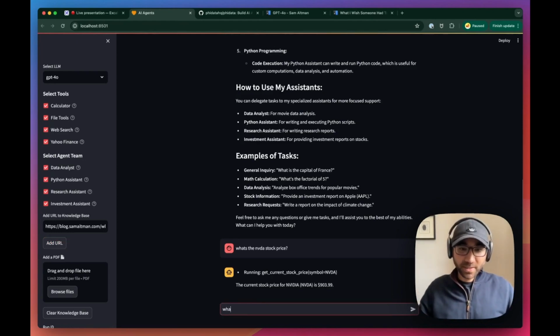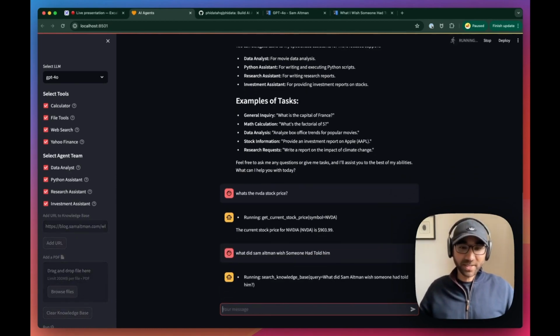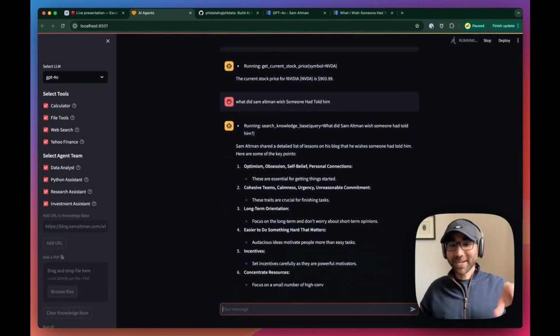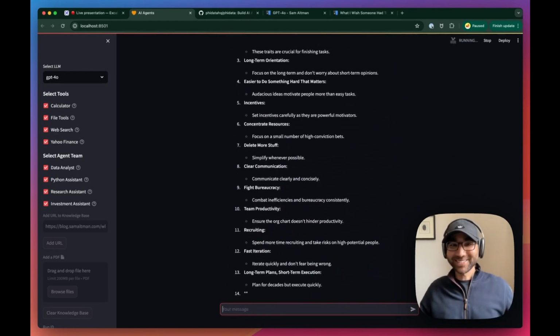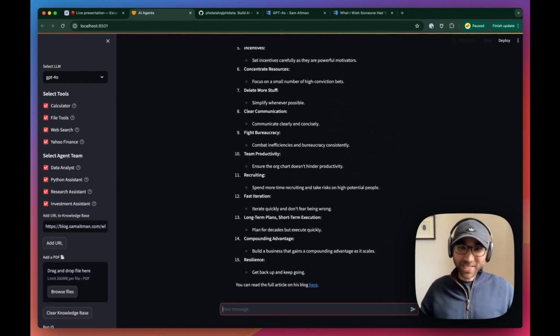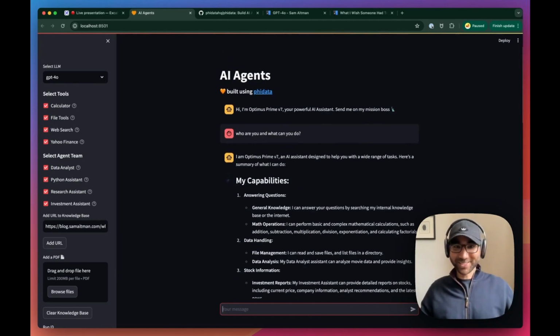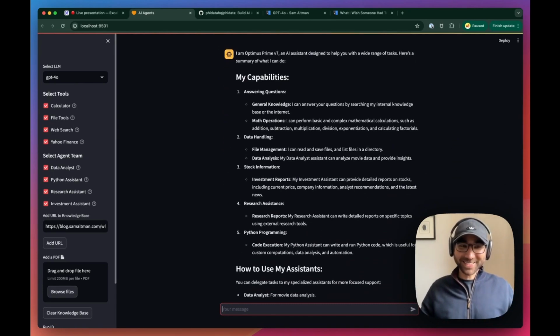So let's ask, what did Sam Altman wish someone had told him? Typos, everything, it's all fine. It's going to search its knowledge base for that information, pick out that blog post and answer that question. Fantastic. So we can see this agent of ours can run tools, answer questions directly, and access its knowledge base.